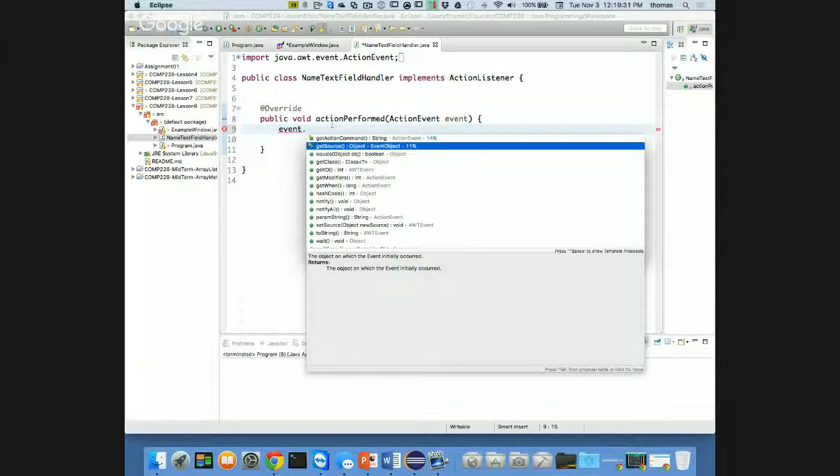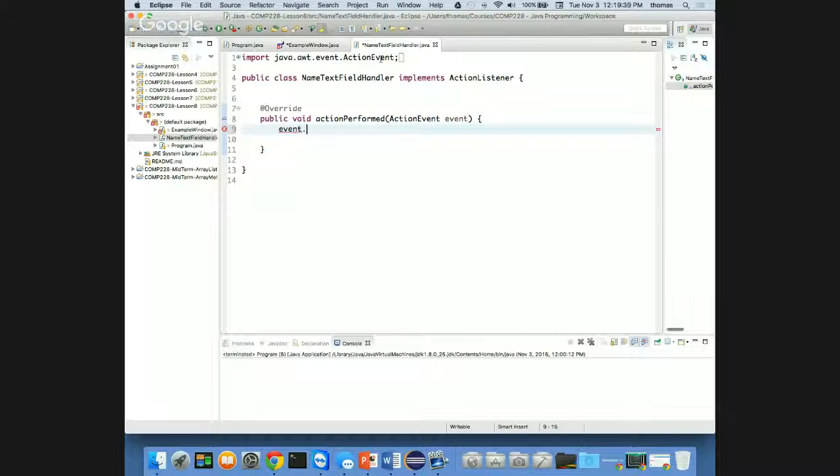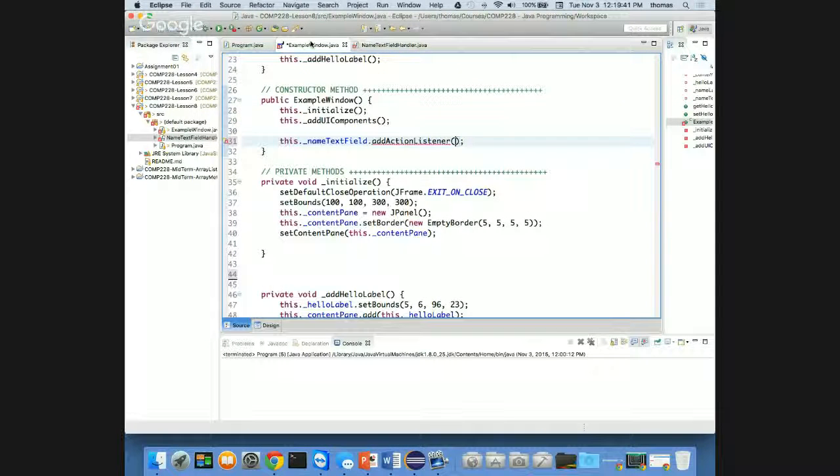So I know what the source is, because the only one that's going to be associated with the source is this name text field handler, which I'm going to instantiate, right? Because I've got this name text field handler right now. Let's just save it for now. I'll come back and fix it.